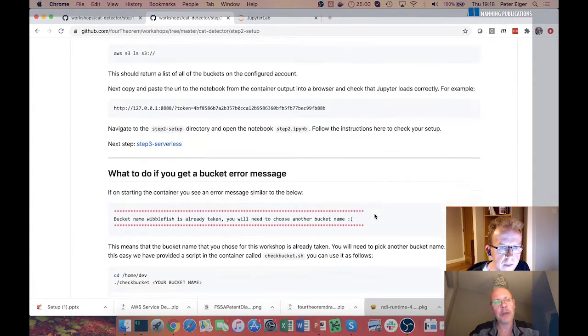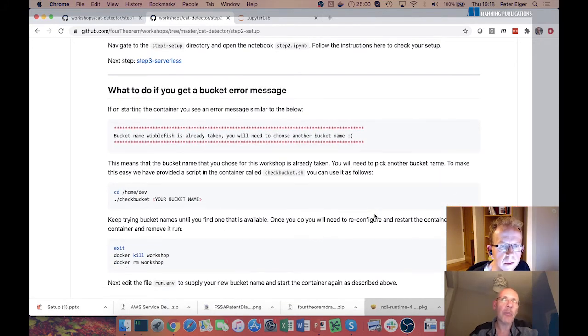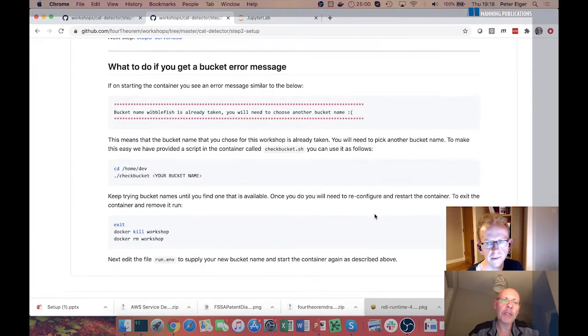If you do start the container and you see an error message similar to this, typically it means that your bucket name is already taken, in which case we've provided a little script called check bucket. If you run check bucket in the container with a new random bucket name that you want to use, it'll tell you whether the bucket name is available. Once you find one that's available, you should reconfigure the environment file, then kill the container, and restart it by running run.sh again. Everything should then start up correctly once you have the right unique bucket name.